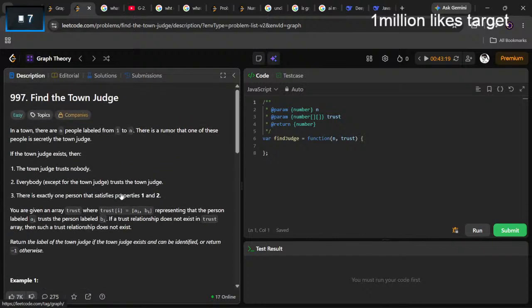Here is the hardest question. This seems like an easy question based on the tag, but I think it's not. In town there are n people labeled from 1 to n. There is a rumor that one of these people is secretly the town judge. So we have to find the town judge now.